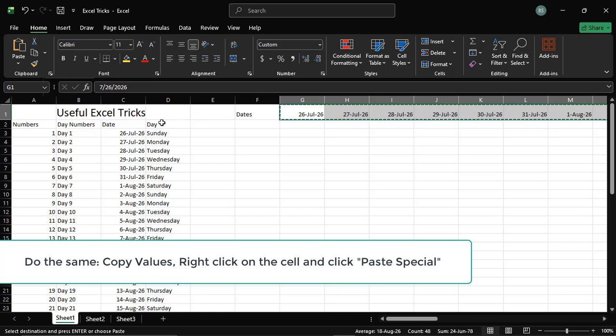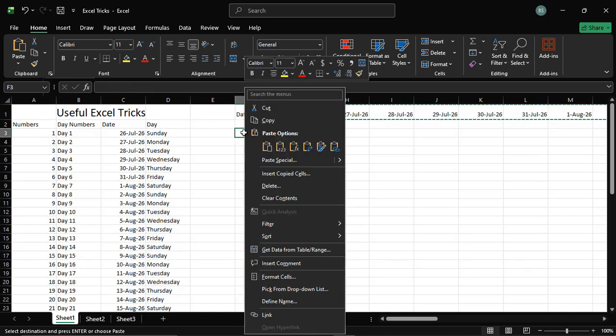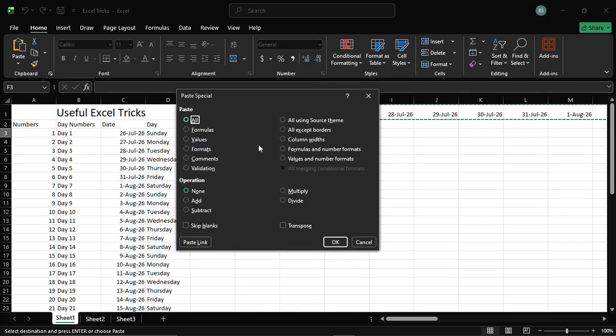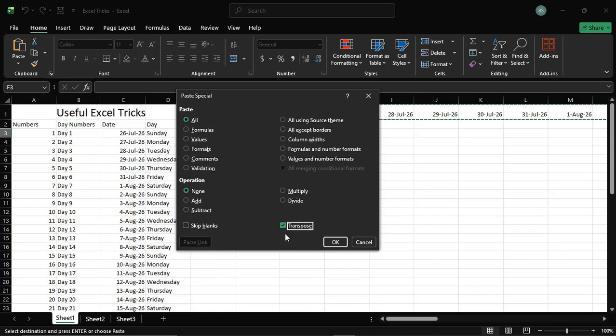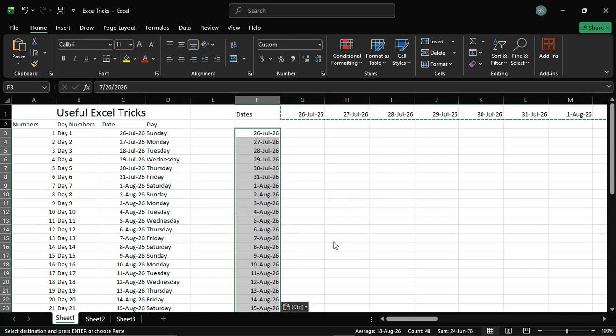Copy the horizontal data. Right-click on the destination cell and choose Paste Special. Enable the transpose option, then click OK. And that's it. Your horizontal data is instantly converted into vertical data.